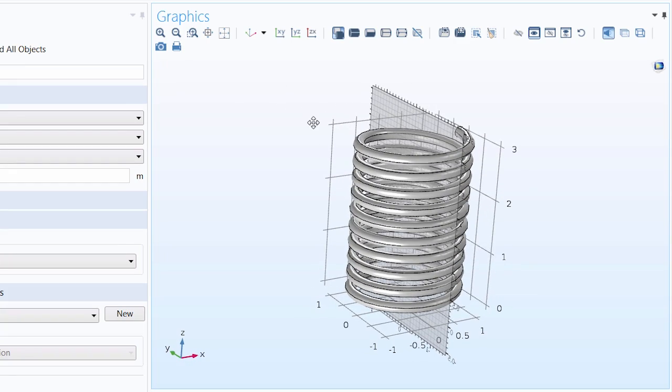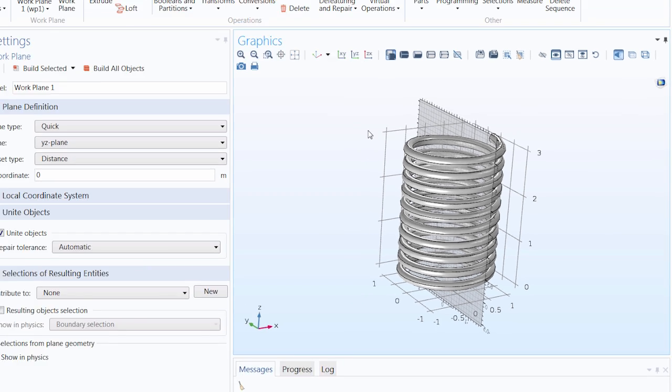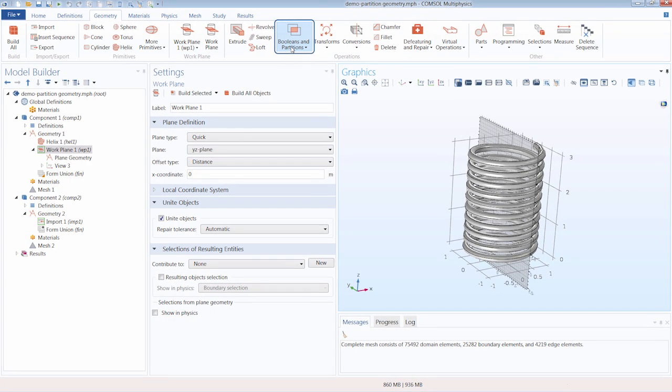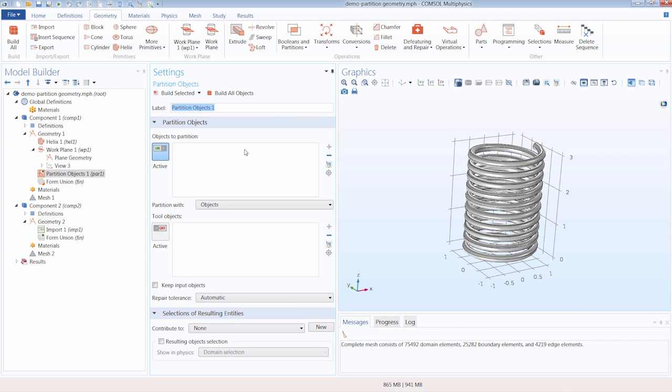Now we can add a partition operation to split the object. We can do that by going to the Booleans and Partitions button and selecting Partition Objects. Notice that the active switch under Objects to Partition is toggled on. This means that whatever objects we select in the graphics window right now will be added to our list of objects to be partitioned. So we can go ahead and select the helix.